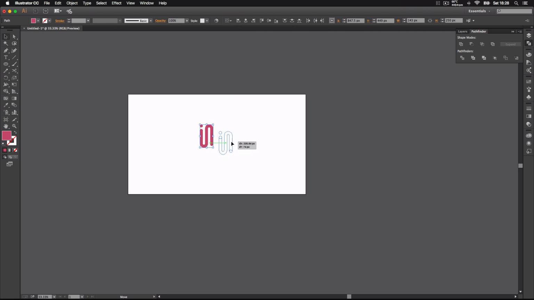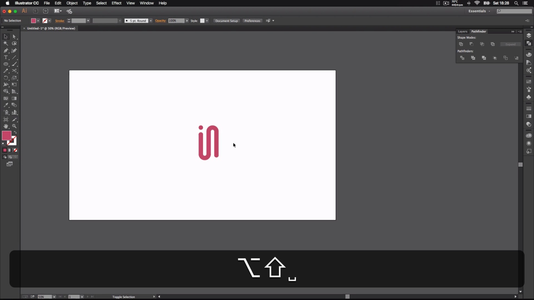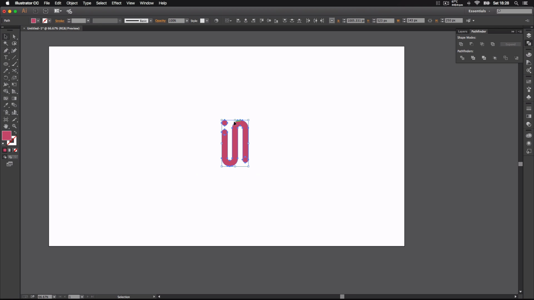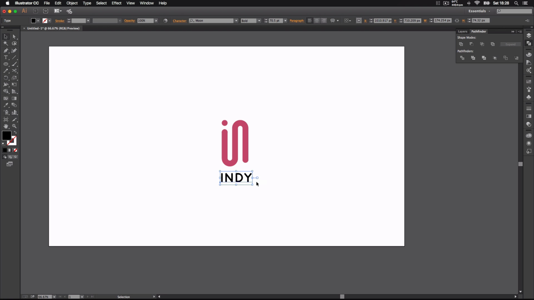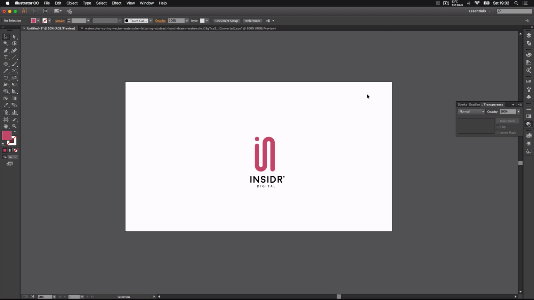I'm going to add in some text. So I'm going to call this, let's see, I'm going to get my font quickly. So I'm going to use the font Moon, and I'm going to call it indie. Alright, so we're going to call it indie. Actually, not indie. Let me think of something. Alright, so I finally came up with a name for the logo. Chose to go with Insider Digital, and it looks really nice, sounds really nice.